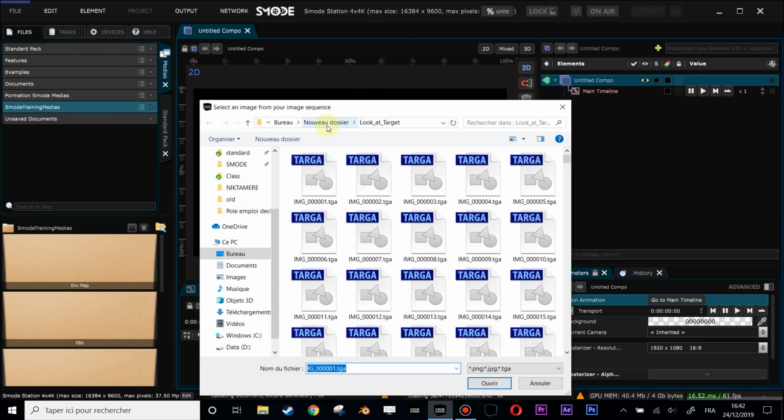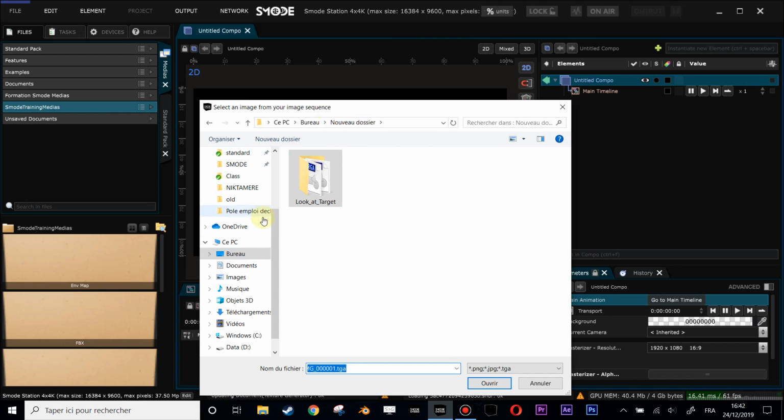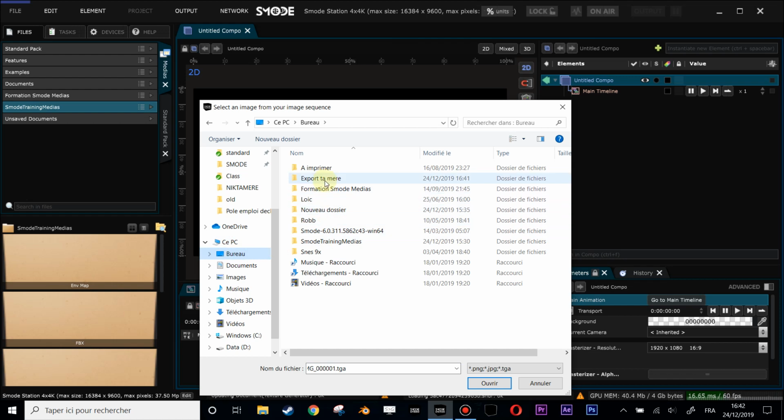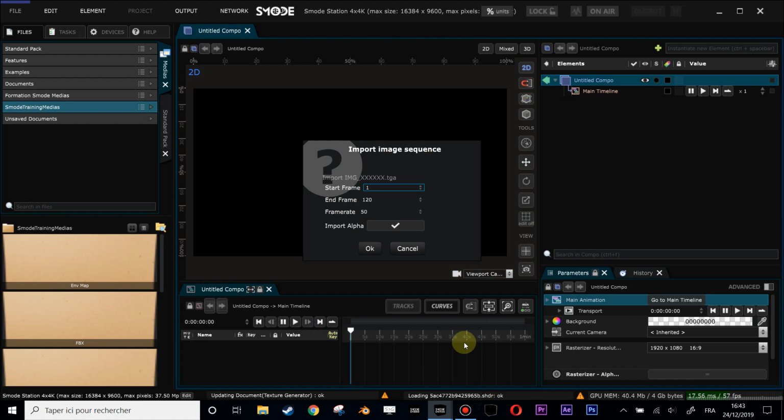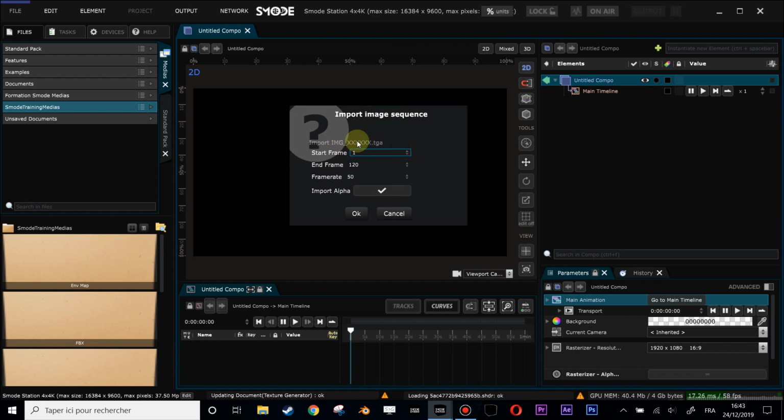Here it goes directly into my new folder. No, it's not the same one. Let's go into desktop, export ta mère, look at target, and then here I will select the first image. You see that Smode can take image sequences in PNG, JPEG, JPG, and Targa, TGA. So OK, and Smode will recognize the image format and ask me from which frame to which frame, the frame rate, if I want to import the alpha, etc.